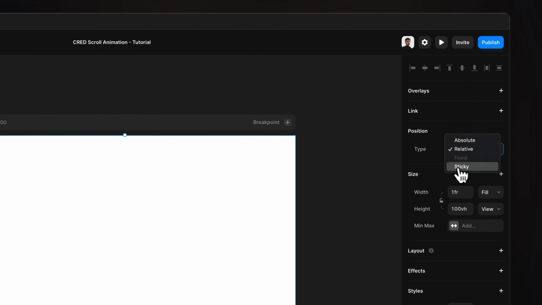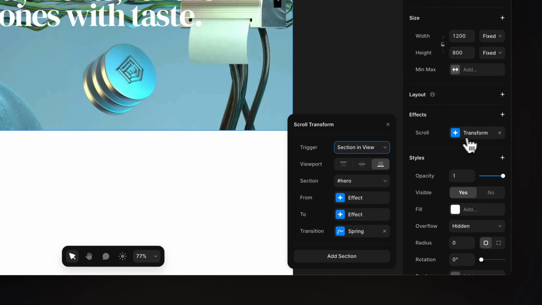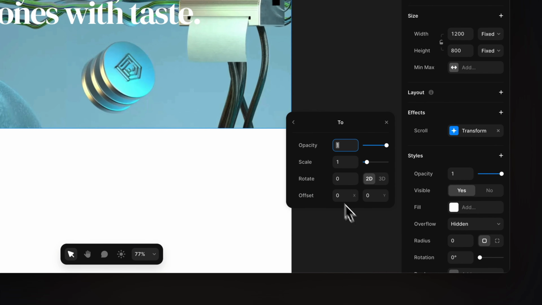So we're going to learn how sticky positioning works, how to apply scroll transforms to our frames, and how to trigger these animations with scroll sections.